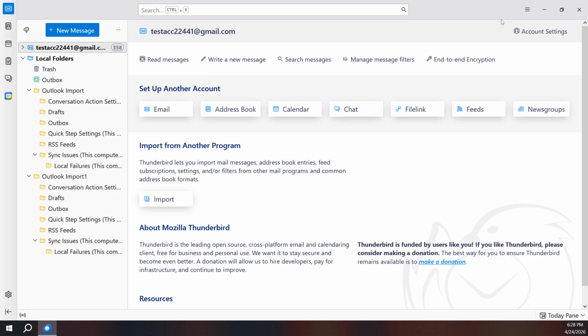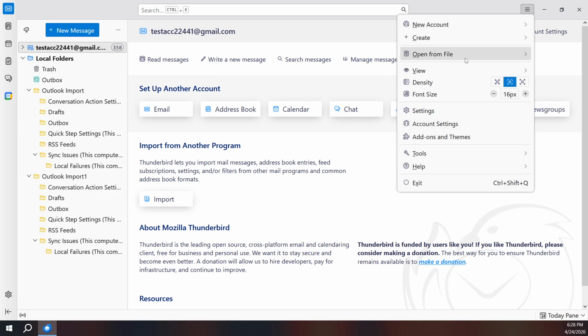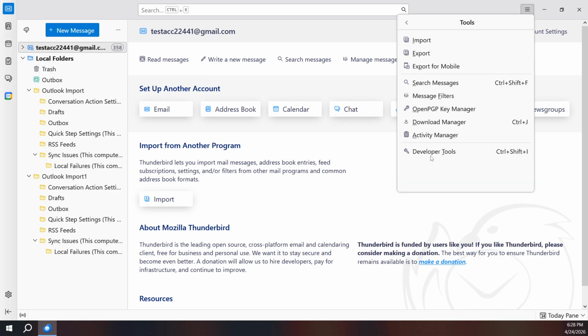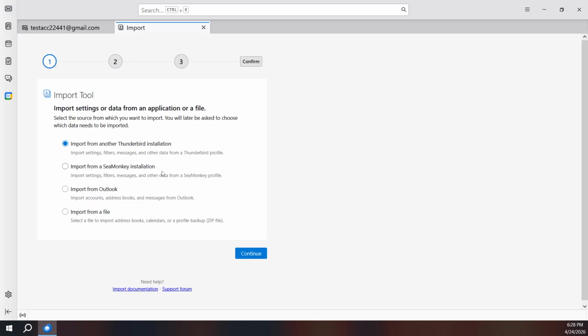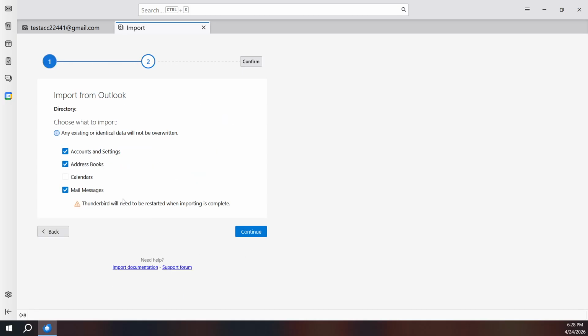That's the full process. One more quick recap. Open Thunderbird, click the 3-line menu, go to Tools, choose Import, select Import from Outlook, click Continue, choose what to bring over, click Continue again, and then start Import. With these steps, your Outlook messages move into Thunderbird cleanly, ready for everyday use.